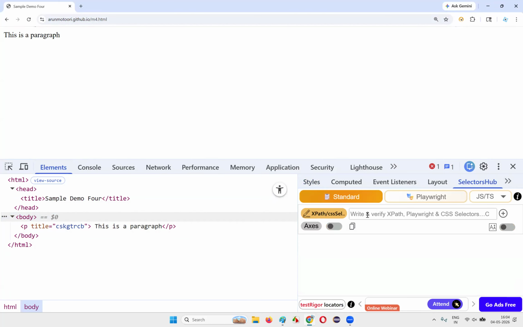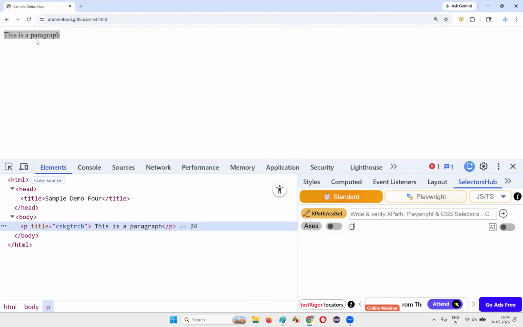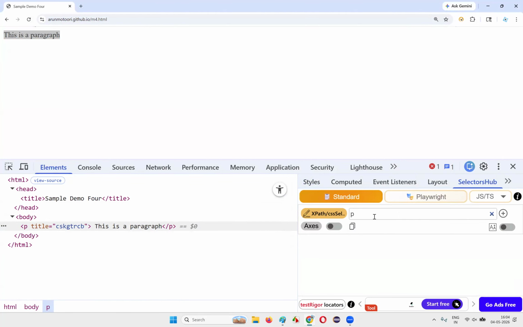Now here I am going to write a proper CSS selector locator for locating this paragraph on this page. For that, I am going to select the paragraph, right click and select the inspect option. The HTML code of the paragraph is getting highlighted here. Now I'm going to look into the HTML code of this paragraph element and then type the CSS selector locator here. So tag name is P, so I'll type P and then square brackets open and close.